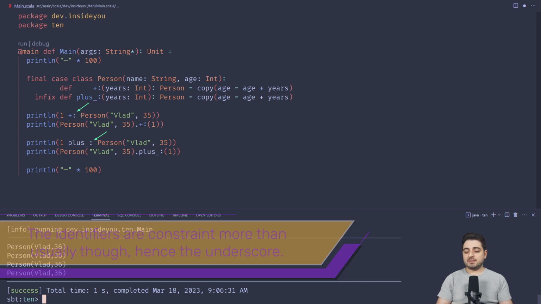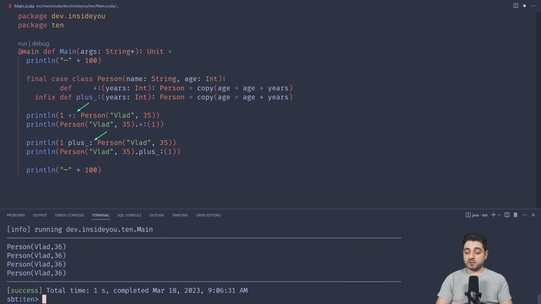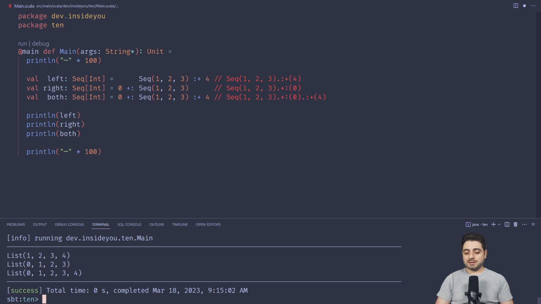While in theory it sounds like an annoyance that you need to pay attention to at all times, in practice there are very few right associative methods, and most, if not all of them, are just concatenation methods on the collections in the standard library.